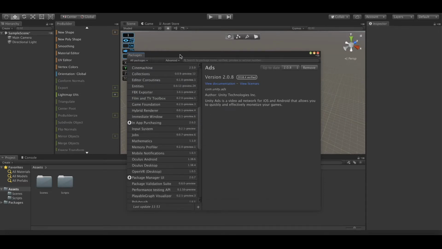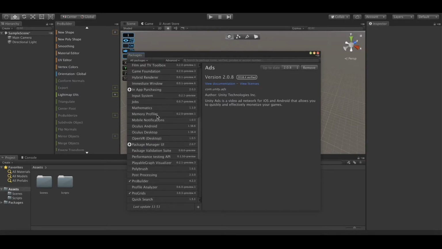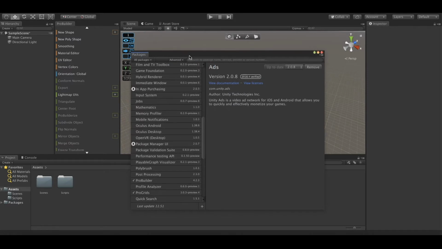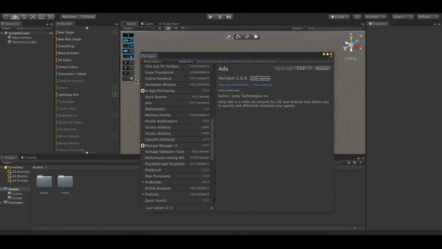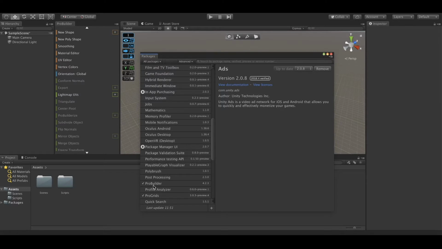ProGrids, the way to find it, you might not find it initially in there. You've got to make sure you're selecting and seeing Show Preview Packages, and then you can add ProGrids. I typically like to use ProGrids just because of the snapping feature. It's really, really nice to use that. So just a heads up on that. You can find those right there, ProBuilder, ProGrids. Just make sure you have Show Preview Packages selected.